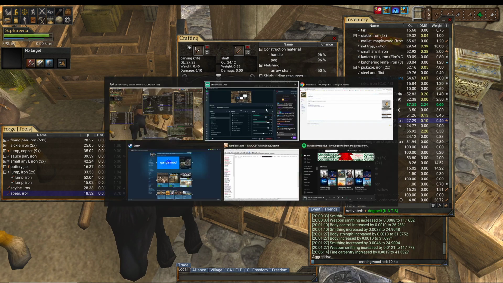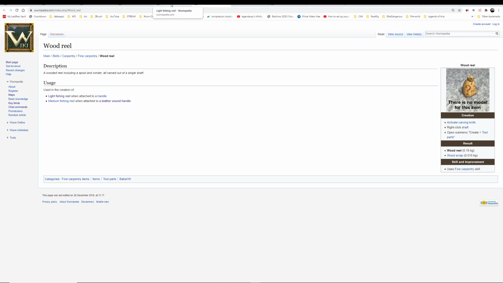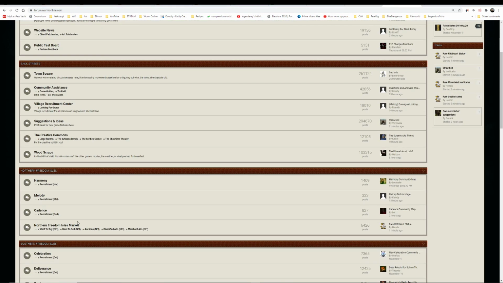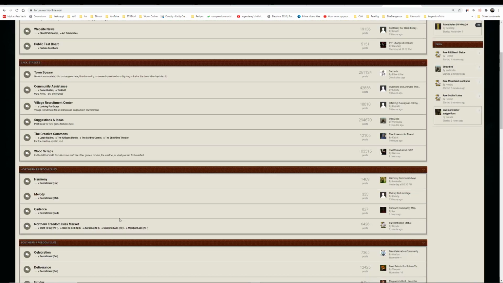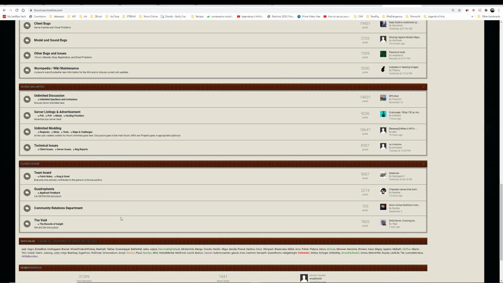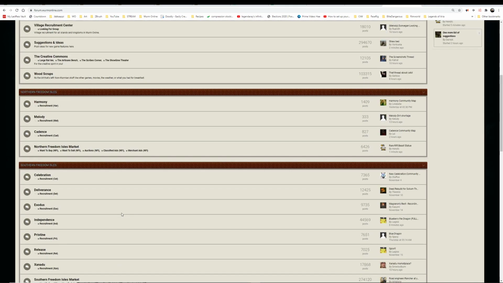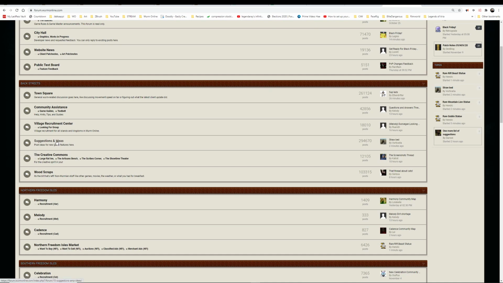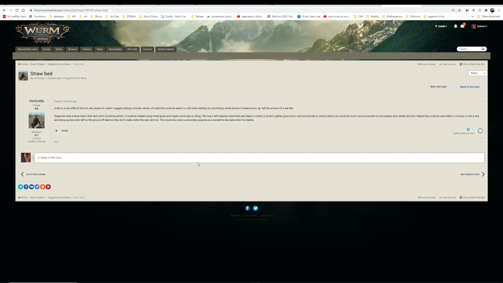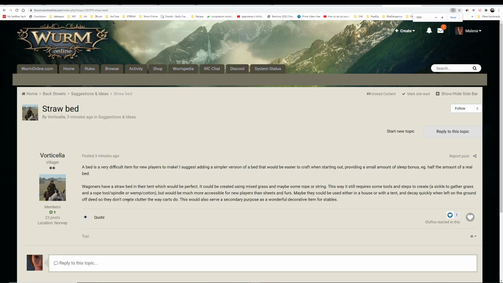Good, Tuxie. I'm gonna go check it out. I want to see your suggestion. I'm gonna go and give it a thumbs up. So if you're new to Wurm and you don't know, here on the Wurm forums there is a section called suggestions. Suggestions and ideas. And you can post your ideas and your suggestions here. And so Tuxie has made one called Straw Bed. Let's just have a look at this thing.